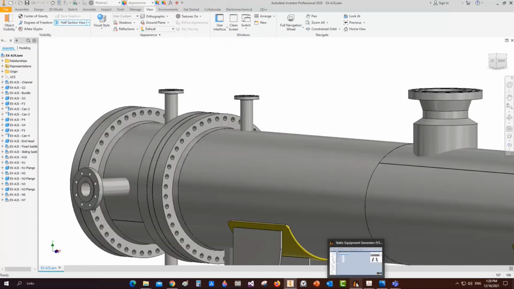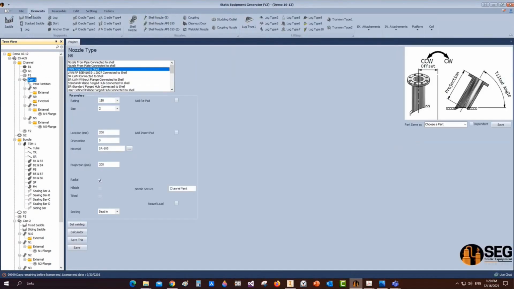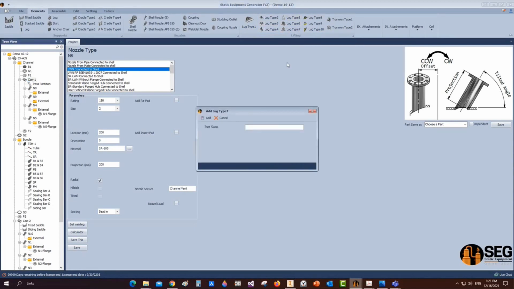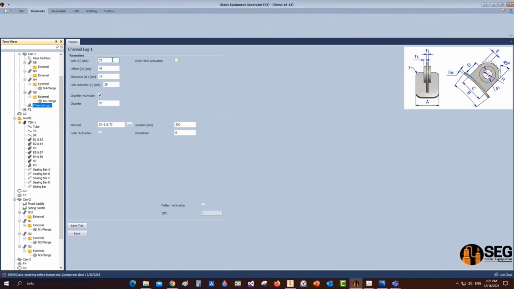Now let's add some lifting lugs as per the drawings. From here you can see that we have many different types of lifting lugs. We will select the suitable type in this case, which is lug 7. So channel lug 1. And let's define the dimensions of this one: the dimension C, the offset, the thickness, and the hole diameter.